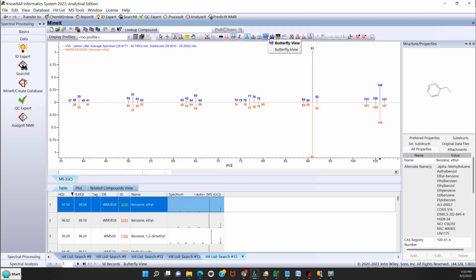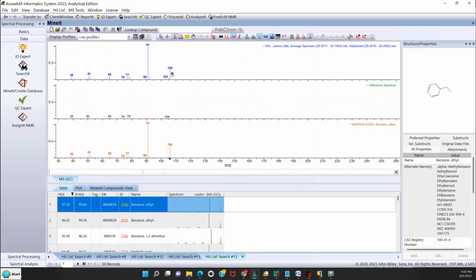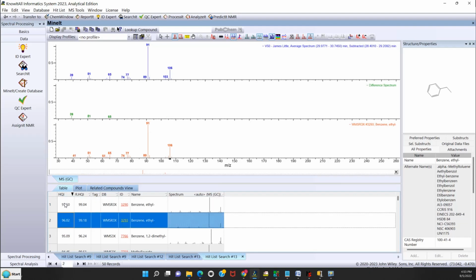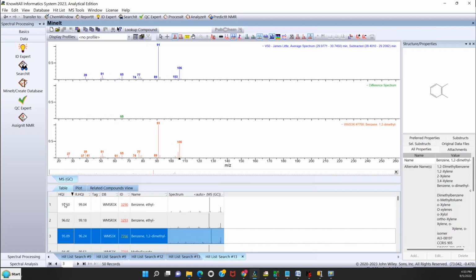I like the butterfly view where you put the unknown on top and the known on the bottom, and they're reflected against one another. But I also like the subtraction view. It's kind of nice also. It shows you the unknown on top and then the best hit on the bottom. And if we step through them, you can see there's very little difference between these top few spectra to show up in the difference spectrum. So those are my two favorite displays.